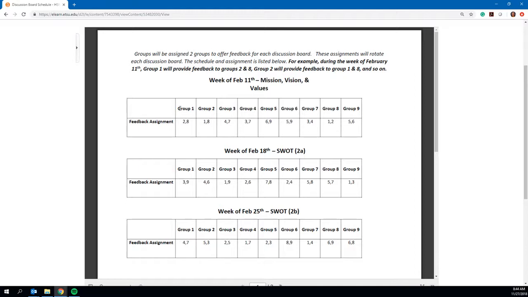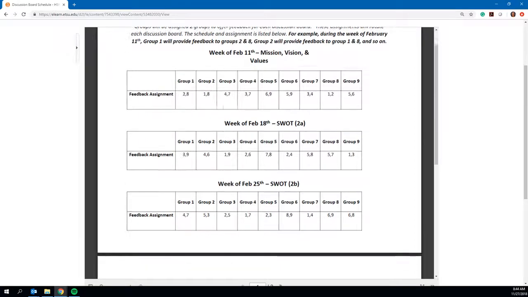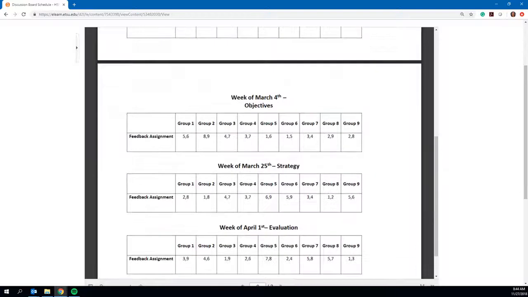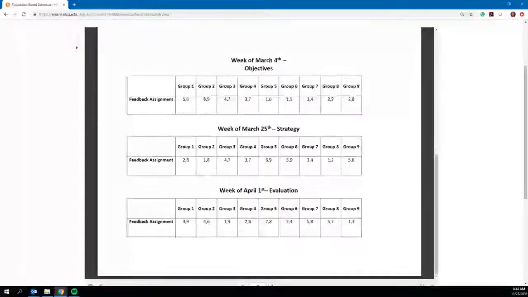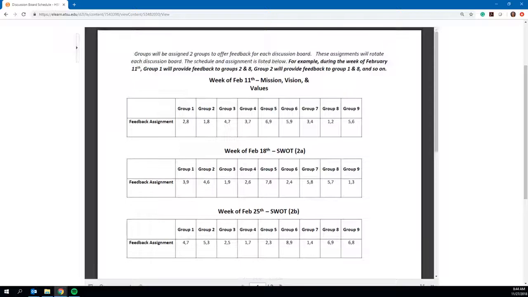So again, during this week, group 1 would make their initial posting by Wednesday at 11:59 p.m. and then they would offer feedback to groups 2 and 8 by that Sunday at 11:59 p.m. So you can see a schedule set out for the semester of which group is going to offer feedback to which group during the week.